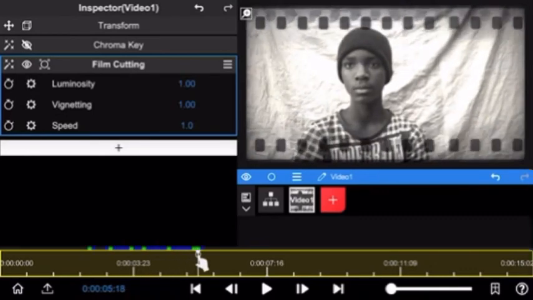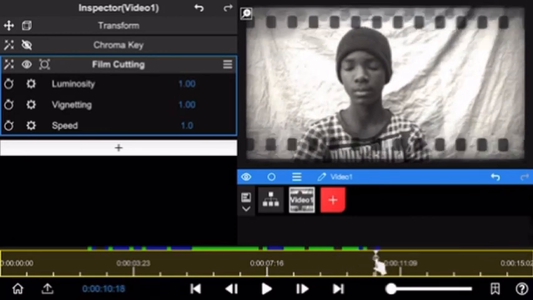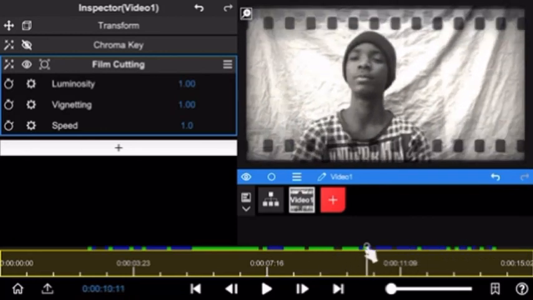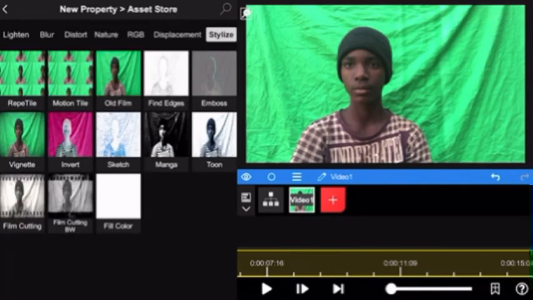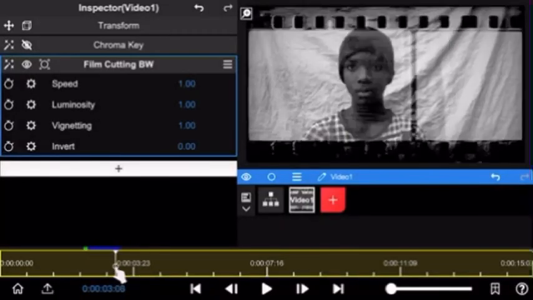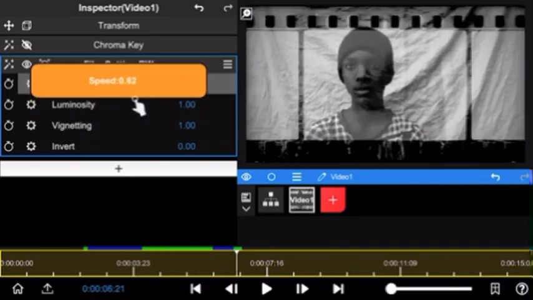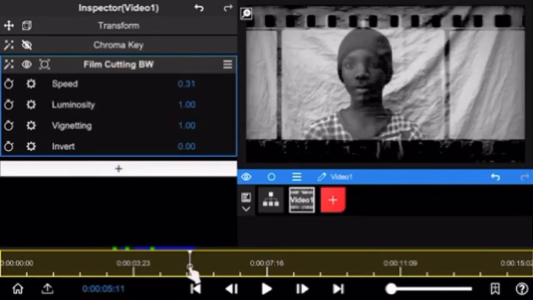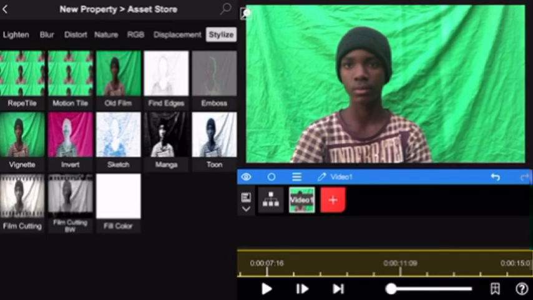And yeah, it kind of looks like the old film, except, you know, this kind of playing on camera movement. I don't know what they call it, but it's kind of nice and it's kind of cool. Then this film cutting black and white, and it's cool too. You can play around the speed and different things.